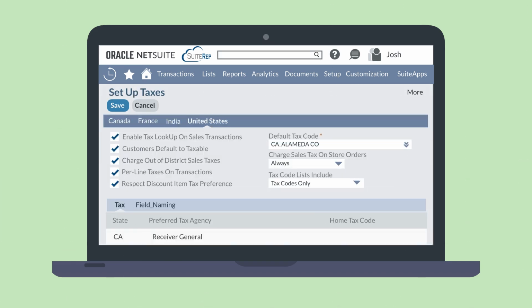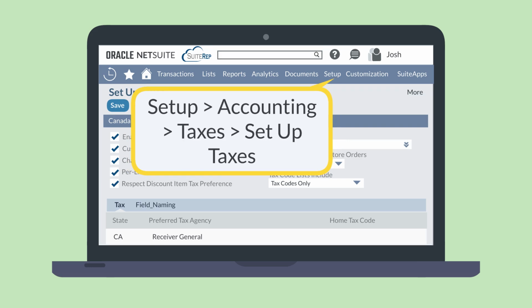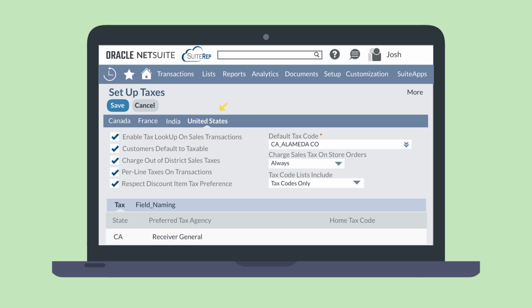Before using the Multiple Shipping Routes feature on individual transactions, you'll need to configure your US Nexus to calculate taxes per line on transactions. To do that, navigate to Setup, Accounting, Taxes, Setup Taxes. On that page, select the United States subtab and select the checkbox Per Line Taxes on Transactions. Note that the other countries listed on this page calculate taxes on individual line items by default.